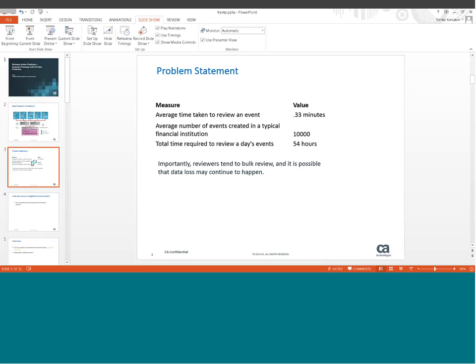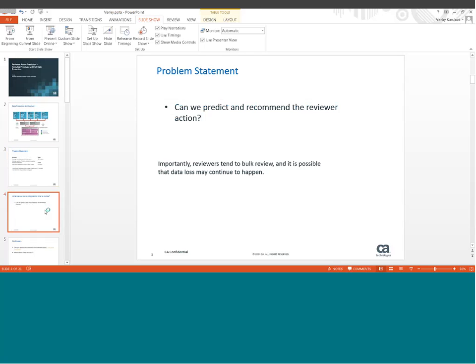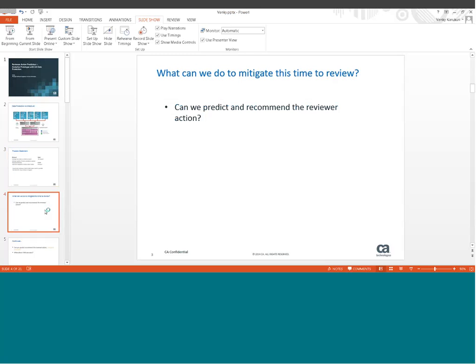So what can be done with the PA data protection so that the audit action is accurate? Whatever action the reviewer takes is accurate, and still the reviewer can spend significantly less time than the starting point of 33 minutes. Yes, that is possible when we can predict the possible reviewer action for an event.